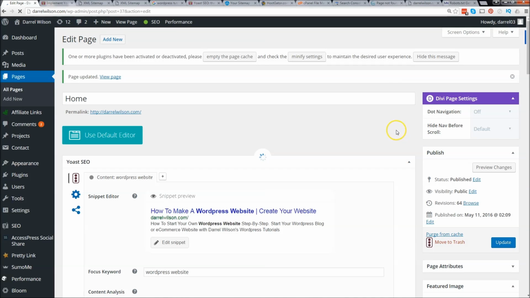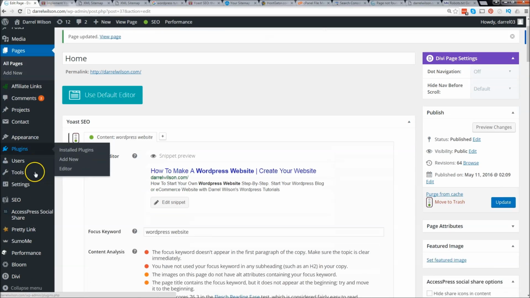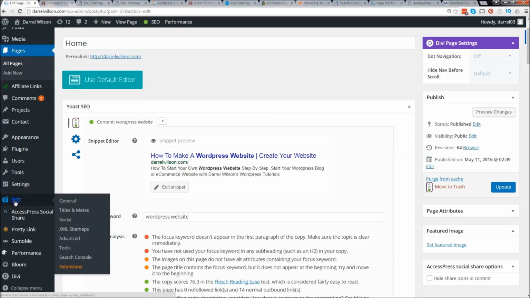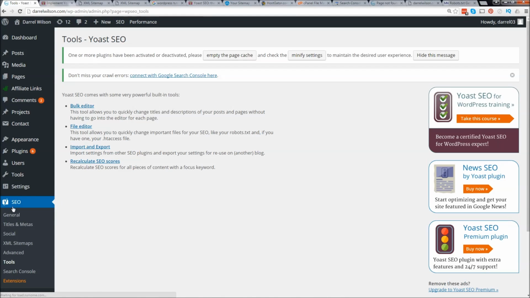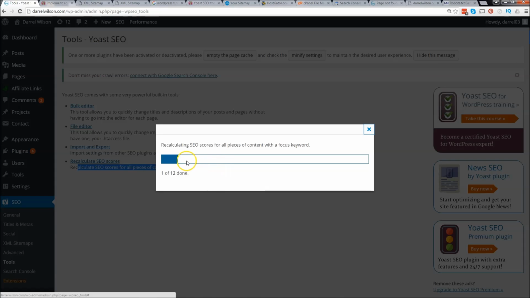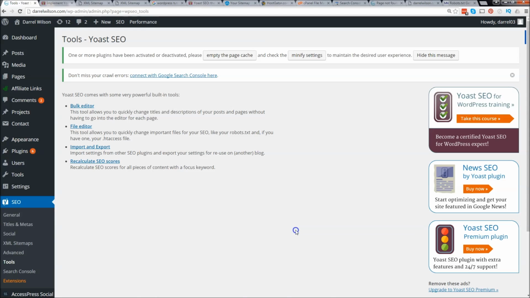Okay, so it updated. Now I want to show you guys one more thing before I let you go, and that is some other settings over here. If I click on SEO and go down to tools, we can check your SEO scores. It doesn't work for me sometimes. You can just click on it, and if it works for you, cool. Recalculate SEO scores. That's all it does for me. All right, I guess it worked.